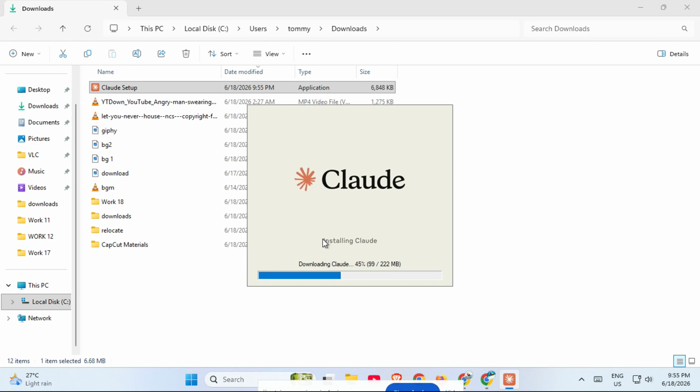When it opens, you'll be taken to the sign-in screen. From here, sign in using either your email address or your Google account. Choose the option that is easiest for you, then follow the prompts to log in. After you sign in, Claude for Windows will be ready to use. At that point, you can start asking questions, generating content, or using it for whatever workflow you need.